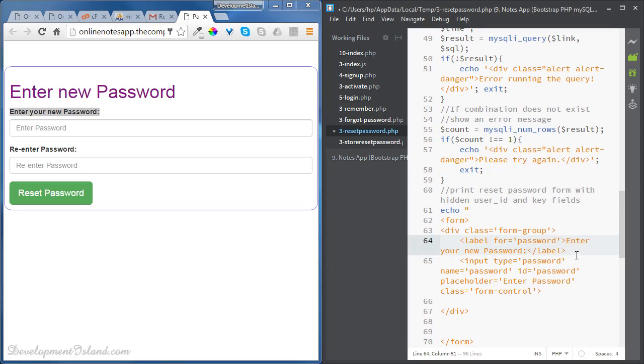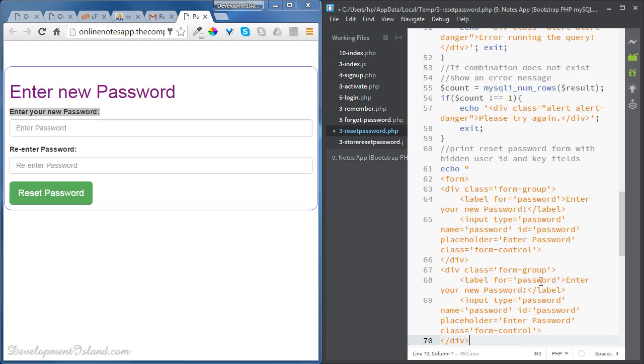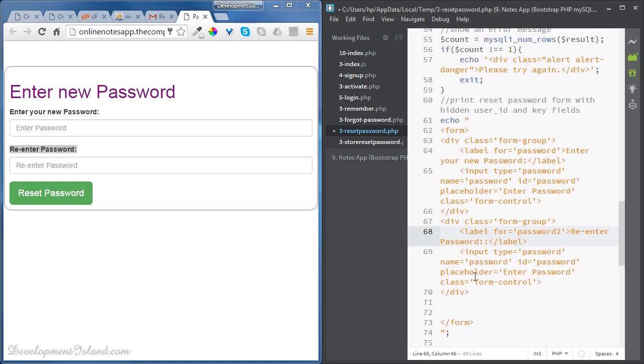Okay. Now let's copy this input to create the second password input. So the second one, we're going to change everything to password2 and change the label to "Re-enter password". So the type is password, the name is password2, ID password2, placeholder "Re-enter password".